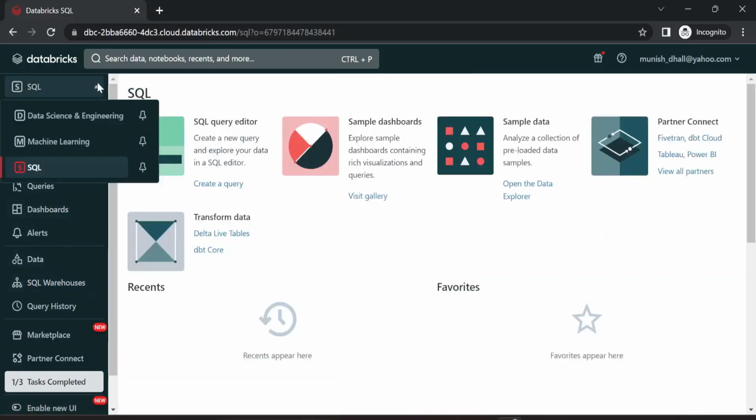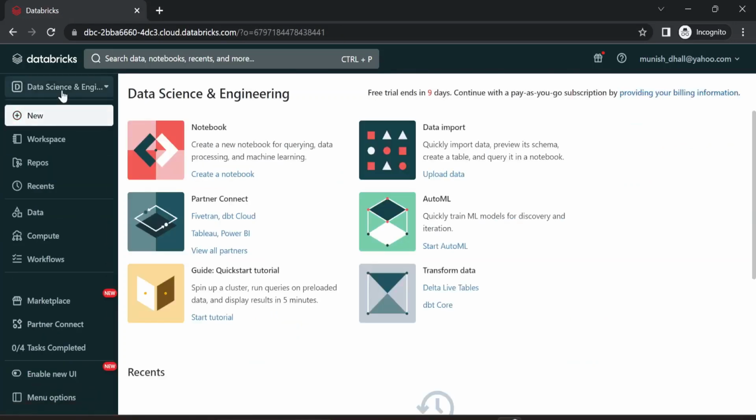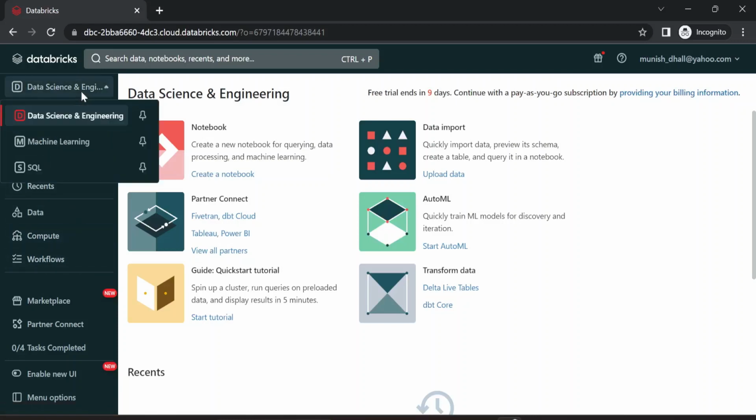So we have started our training based on data science and engineering, and I'll give you more information how this UI looks like and what these heads are about. In further lessons, I'll explain what these machine learning and SQL UIs are.